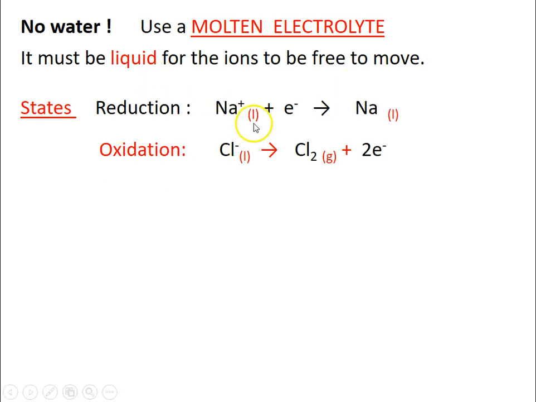So the states in this are really important. Normally you get used to just, as soon as you see that, you go AQ. You can't do AQ. It's better to leave these off and write nothing than it is to write an AQ. If you write AQ, it's definitely wrong. So they're liquid, they're melted.